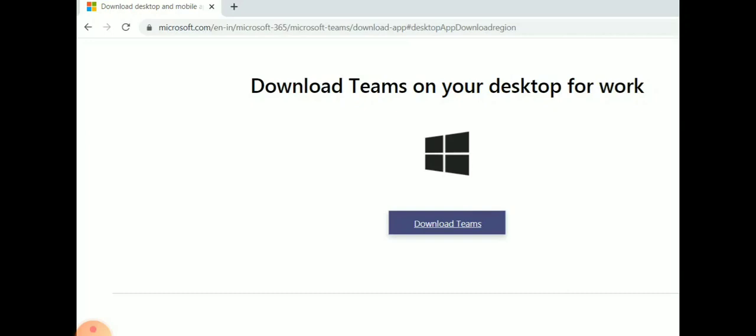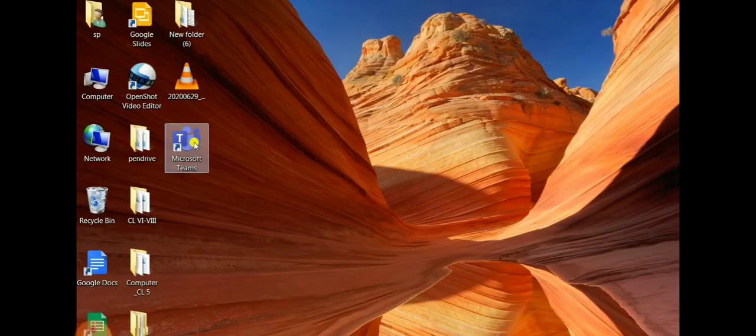Once your downloading is complete, you will see the icon on your desktop. Like see, I show you here. Once my downloading is complete, I can see the icon on the desktop. Identify the icon. T is for Teams. Click on this to open it, to enter the interface.